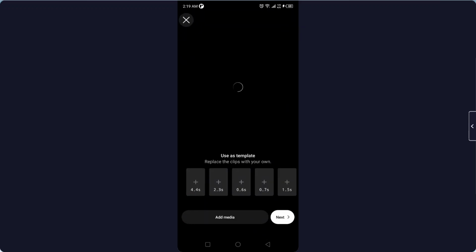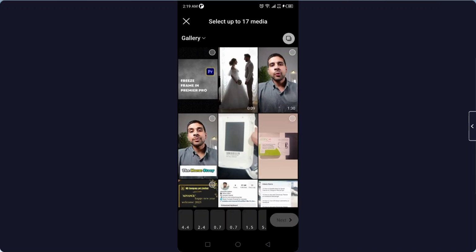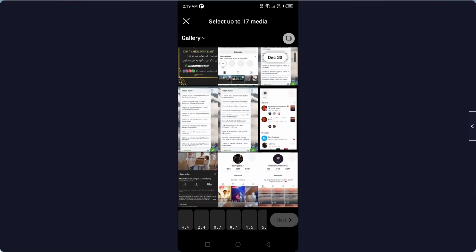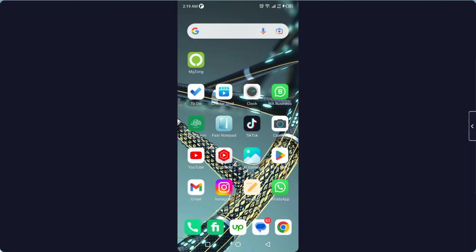Click on that option and you now have an option to use template, and you simply need to click on add media and you can select photos that you want to add here. So for example, click on next, and after that you can create a video that you can share with your followers on Instagram. So this is a process by which you can do the 2022 comes to end trend on Instagram.